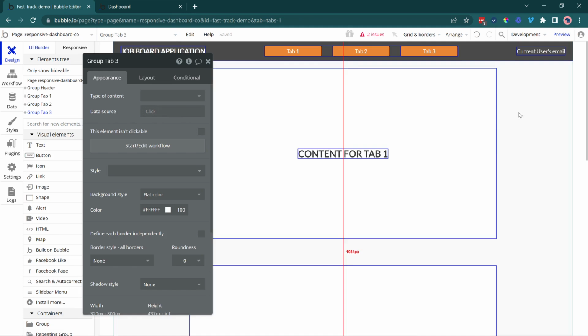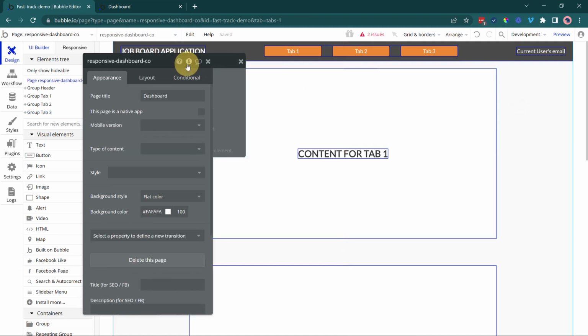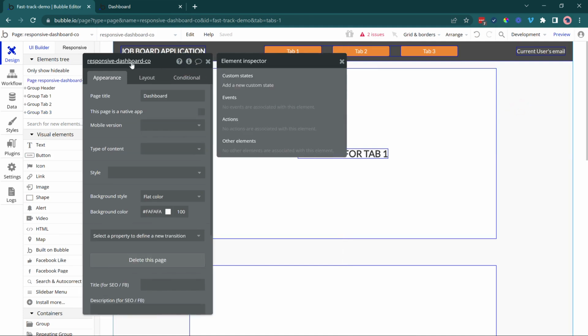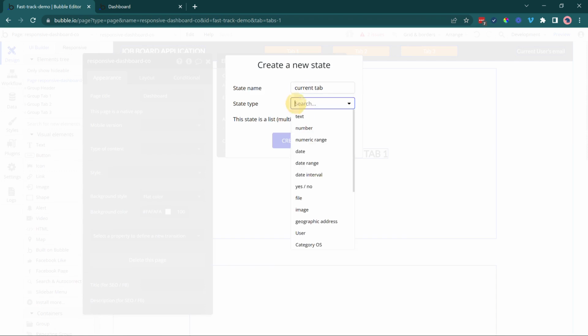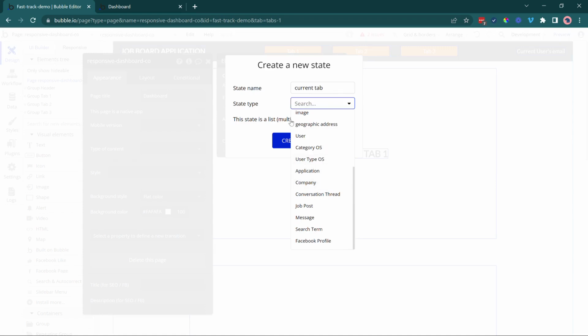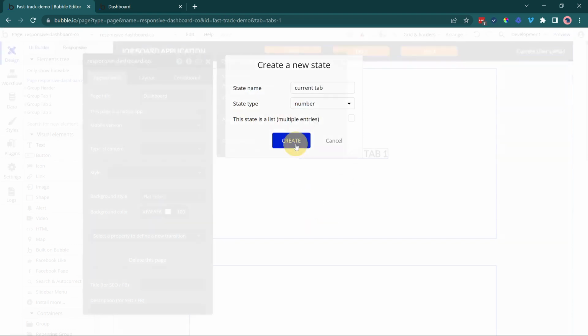So on the page, I'm going to add a new custom state here. I'm just opening up the inspector of my page property editor. I'm going to create a new state, and I'm going to call this current tab. And we'll set the value of the state to a number. I can use any of my custom data types, generic types, option sets, and for most cases, for things like this when we're toggling between screens, I typically use either a number or text. And we're going to go with number this time.